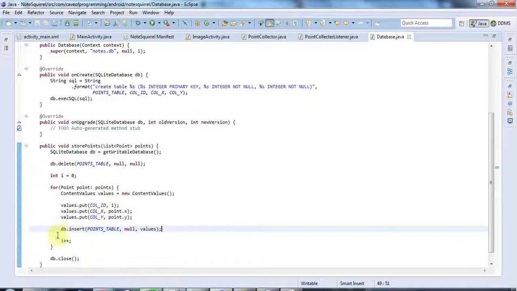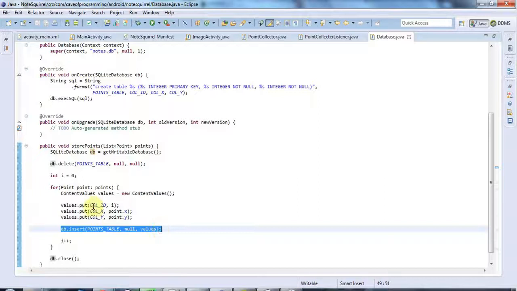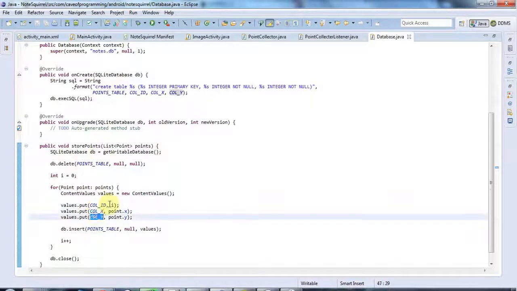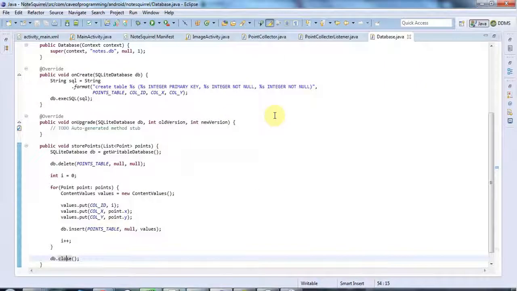So every time we go around this loop, it's going to use these content values to insert values into this table using these, which are the column names in the table, and those are the values that we want to set those columns to. And when we've finished inserting there, we'll just close the database handle. And that should all work, and we're not going to see anything for the moment because as of yet I'm not querying the table, but in the next tutorial we'll get on to querying the table, and then we'll be able to check whether our points really are correctly being stored or not.